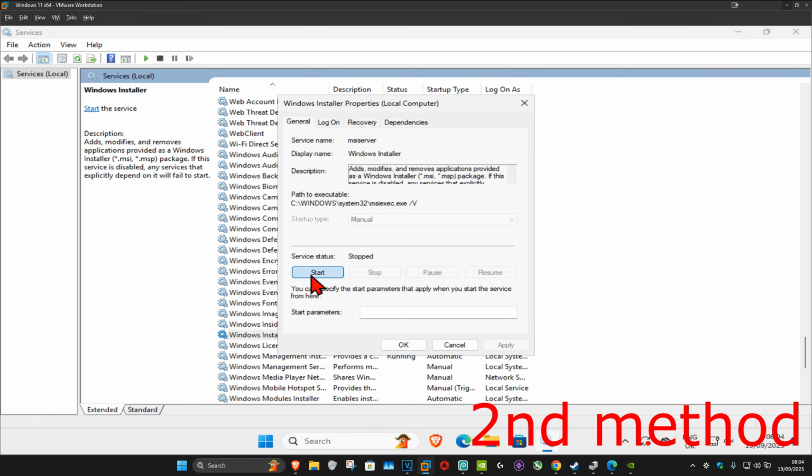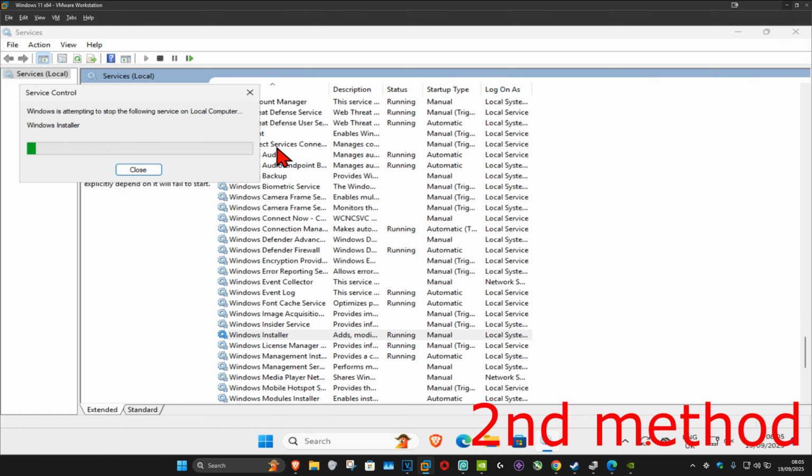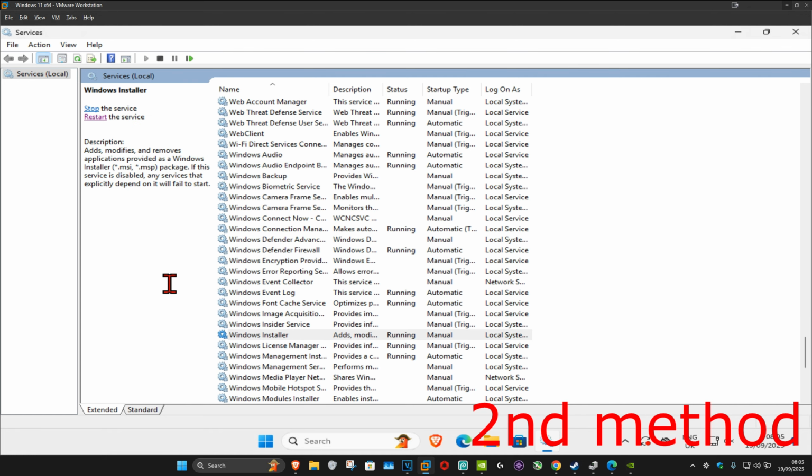You want to click on Start. Make sure that the service status is running and then click on OK. And now after you start the service, you want to click on Restart. You want to restart the Windows Installer service. Now you can run the installer again, see if that works.